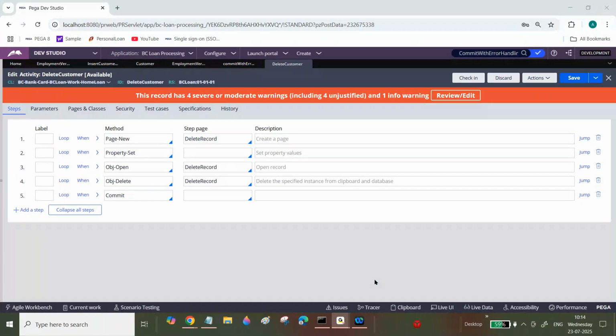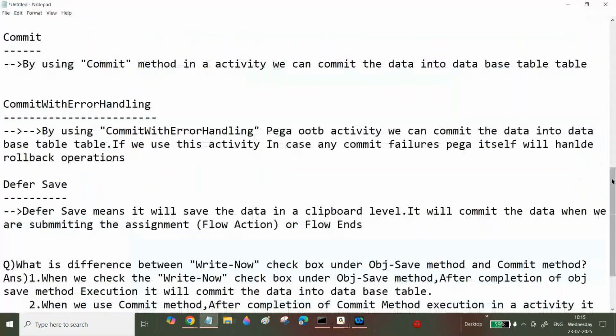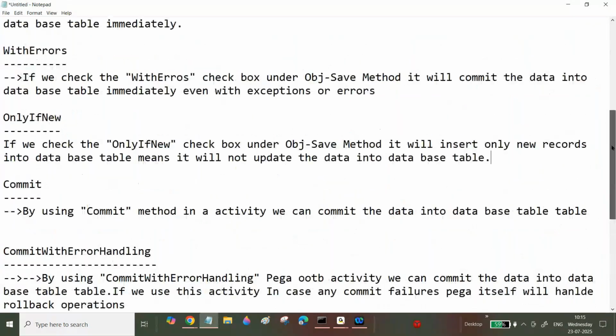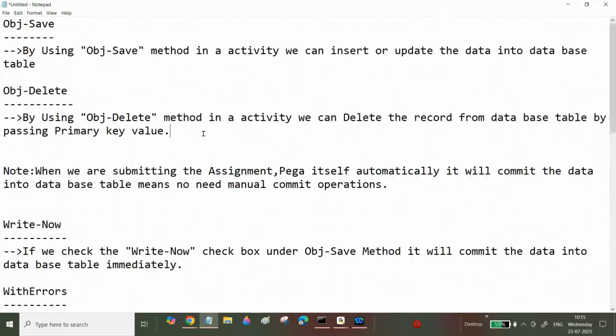Clear, everyone? Whenever you want to update or delete a record from the database table, at that time we need to acquire the lock on that particular record. Okay, clear? I'm going to write here.